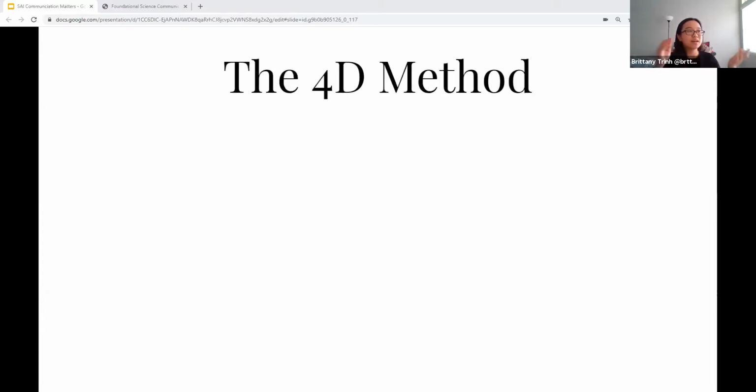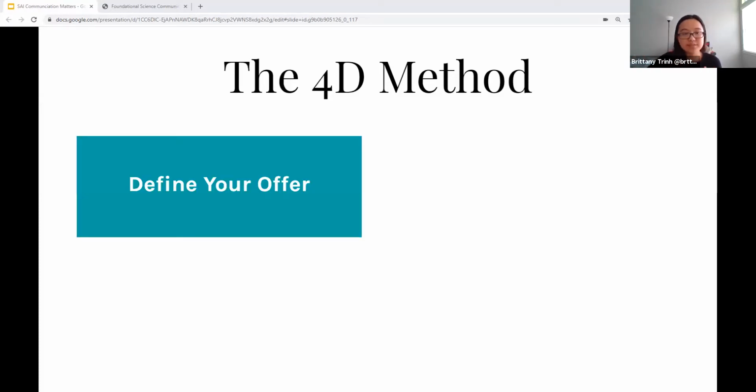So this framework that I created is called the 4D method, and it takes you from clarifying your offer to delivering the value to your audience. So first is defining your offer. We get really clear about what it is you are providing value on, who their target audience is, and what it is that they need to understand.